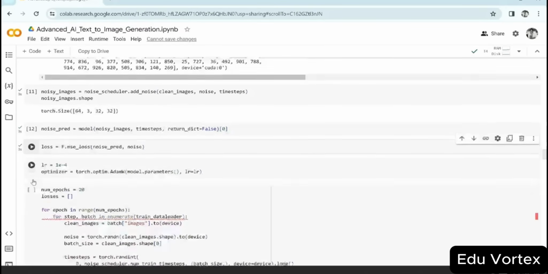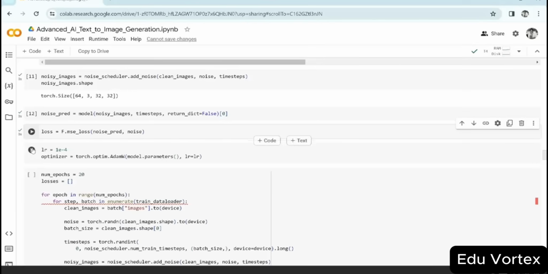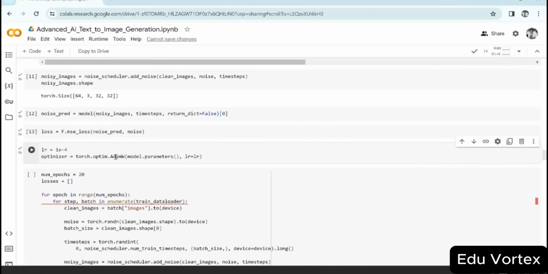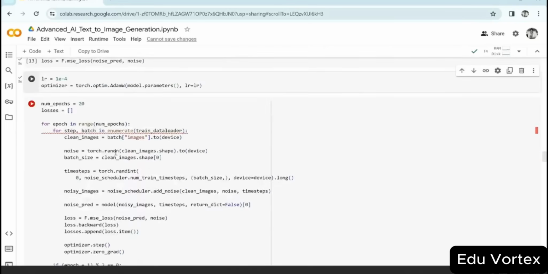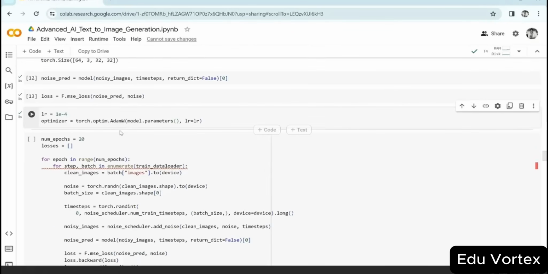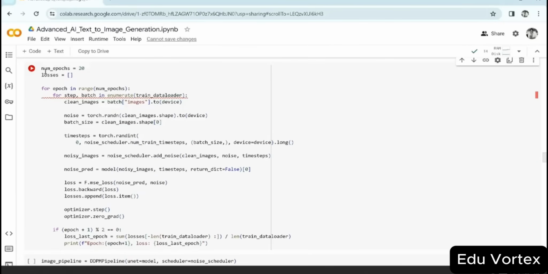So let's go ahead and confirm a learning rate and the optimizer that we're going to be using, which is the Adam optimizer. And again, this is all standard practice if you're familiar with training a machine learning model. And we're going to train this for 20 epochs. Now, we're only going to train it for a few epochs because this is a small data set and we don't want to take too long. And let's go ahead and train this diffusion model.